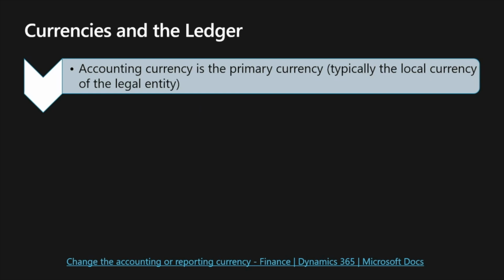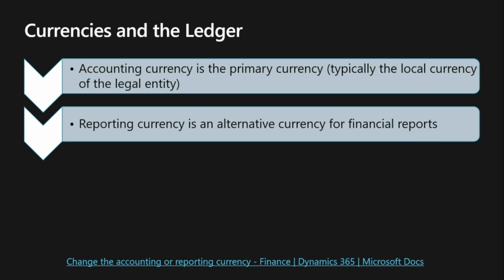The next field is the reporting currency. This is an alternative currency that is used for financial reporting. And a lot of times this will be used for the currency of the parent company. If it's a British company, then the reporting currency would be British pounds, for example. This currency can be left blank if a second currency is not needed. You can set the reporting currency to the same value as the accounting currency as well. However, it is important to note that you cannot change or add a reporting currency after transactions exist.